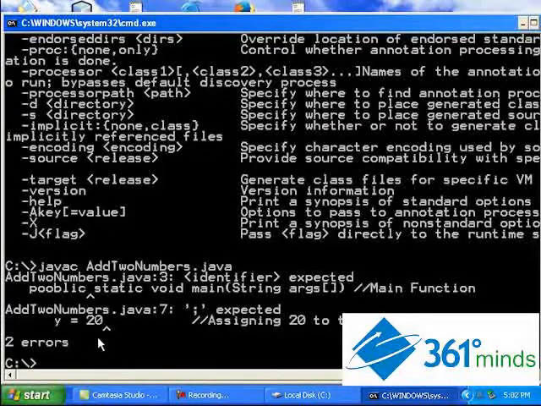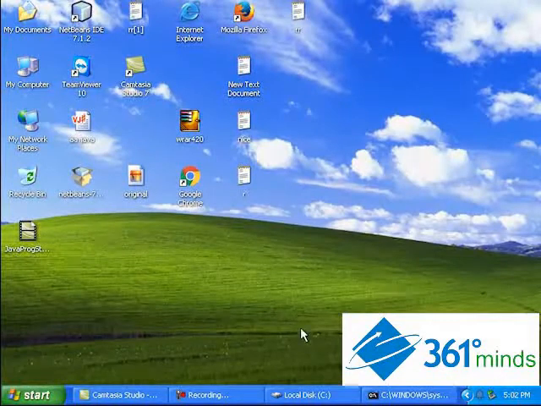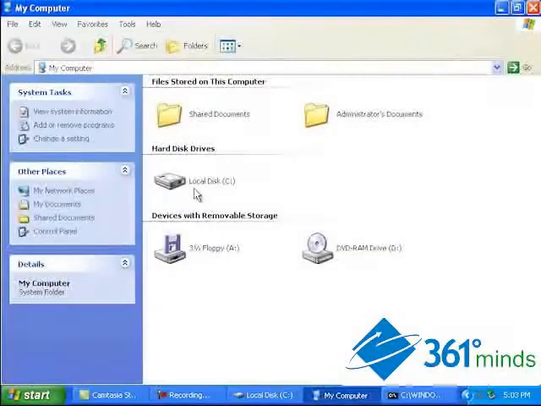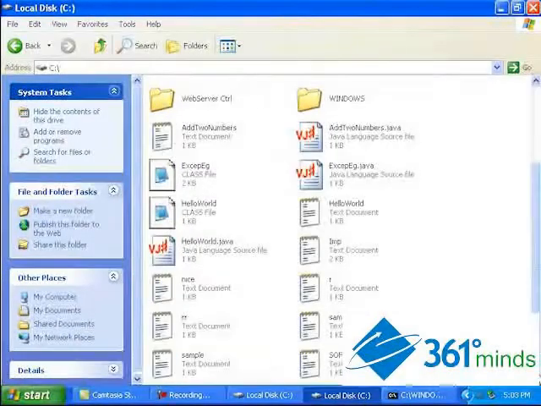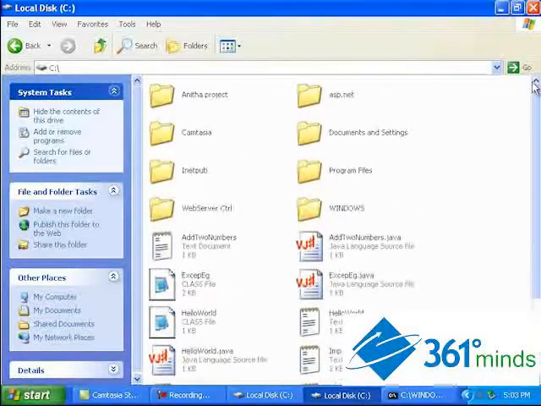So the file has not been compiled. Therefore, add2numbers.class has not been created. If we go into the root folder and see, you can find that the add2numbers.class file has not been created. Right. So it's time for us to fix the errors and run the program once again.